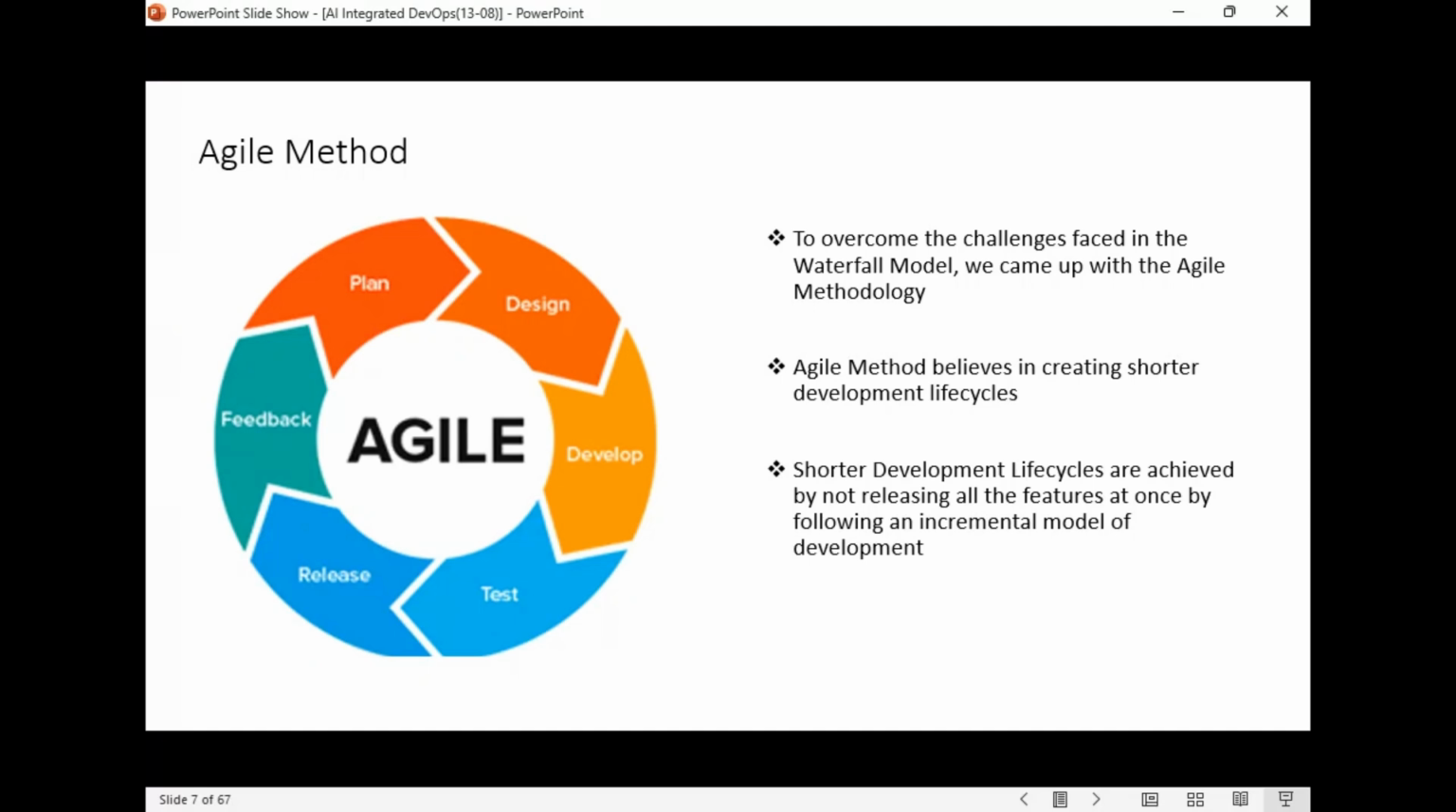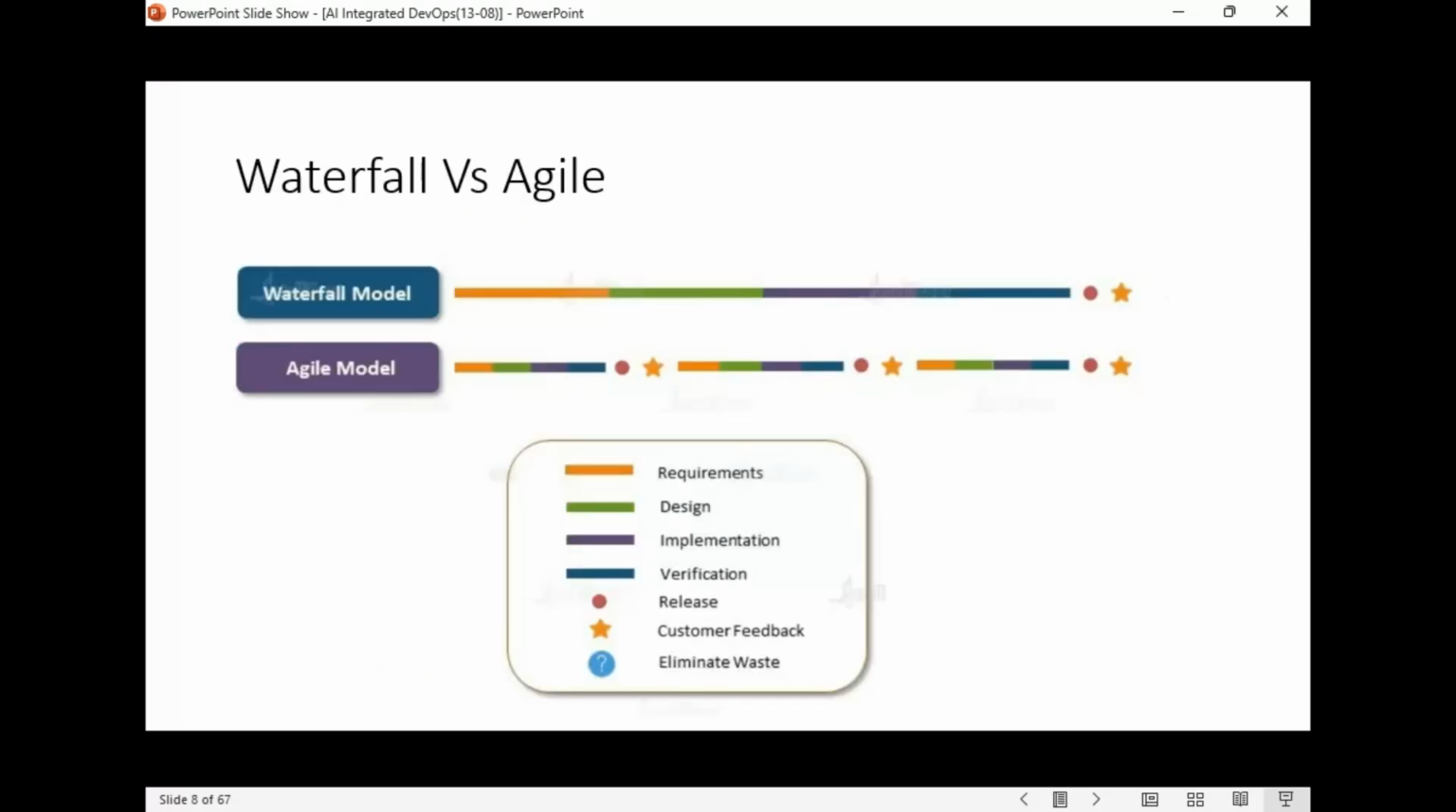To overcome this, the next model is the agile method. To overcome the challenges faced in the waterfall model, we came up with the agile methodology. Agile believes in creating a shorter development life cycle. In the waterfall model, until the last stage is completed, we do not start the next one. But here it is not like that. Shorter development life cycles are achieved by not releasing all the features at once, by following the incremental model of development. You'll understand in the next slide.